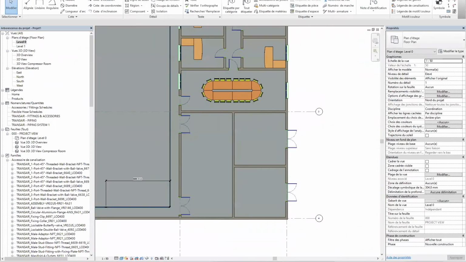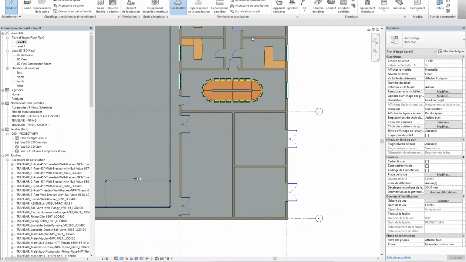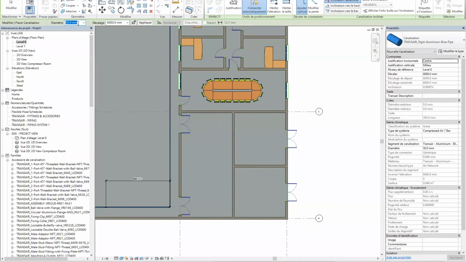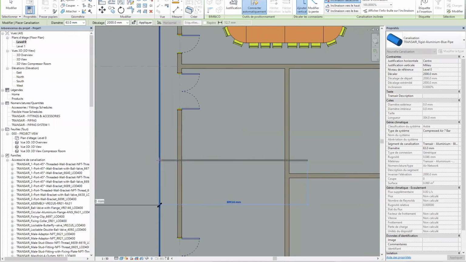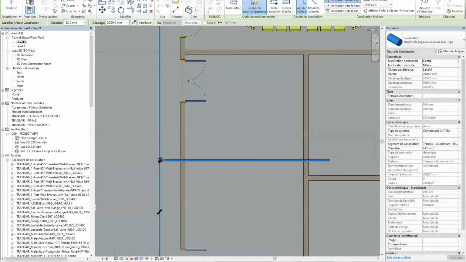We're going to do the same thing. We're going to go into system, piping. This time we're going to select a diameter 63. And the height, we're going to go only, let's say, for example, 2 meters. And I'm going to start drawing on the plan. I'm clicking on the loop. In that way, Revit is going to calculate in order to get the angle with the elbow and the T.